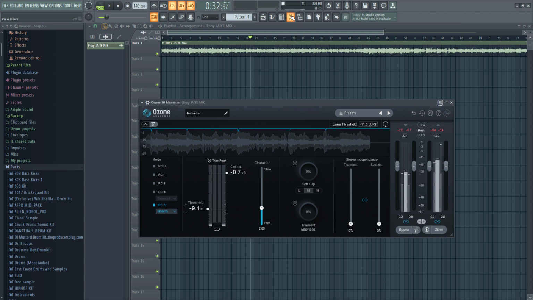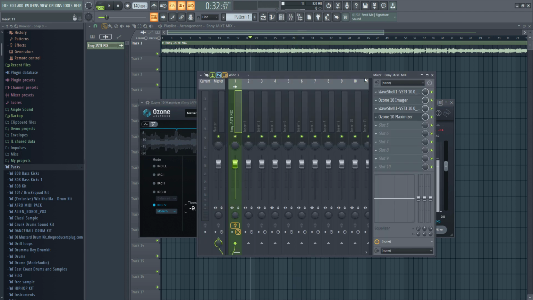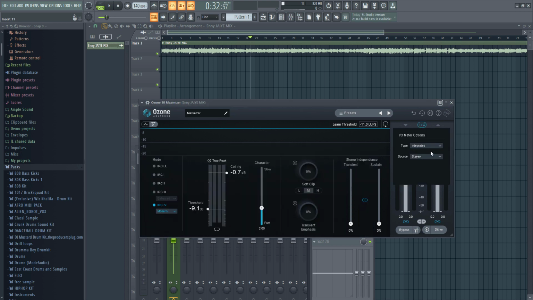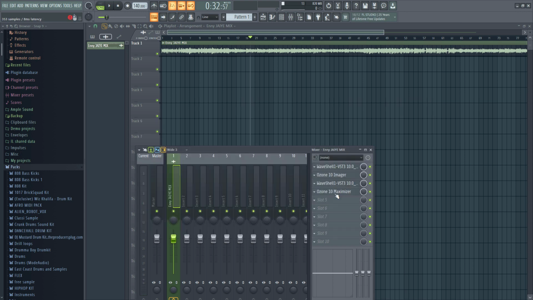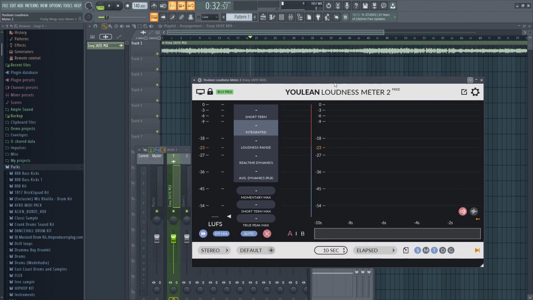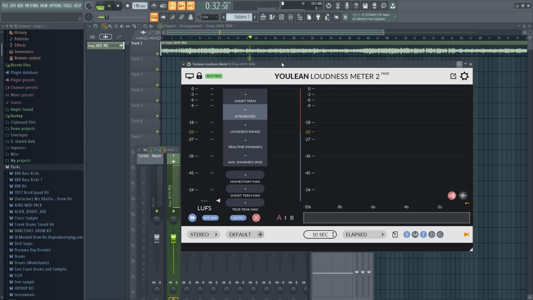Now, how do we know it's at -8 LUFS? Izotope does have an LUFS meter right here that you can use to measure, but I prefer to use the free version of the Youlean Loudness Meter. It's going to tell us the integrated loudness.